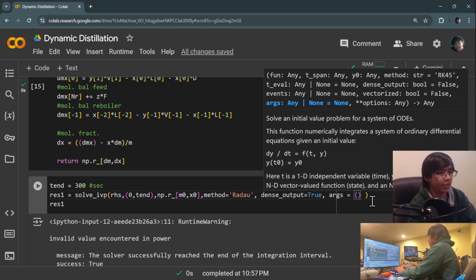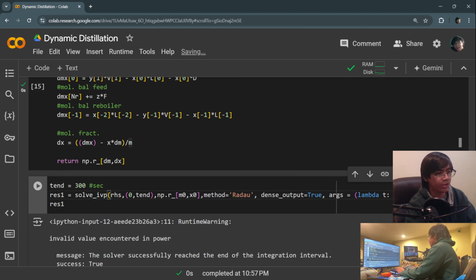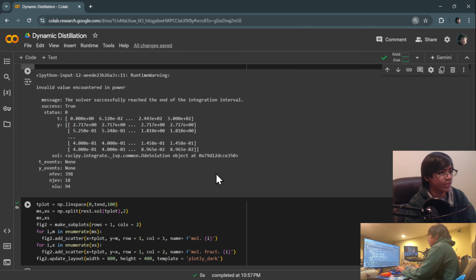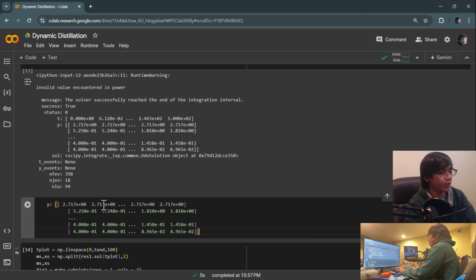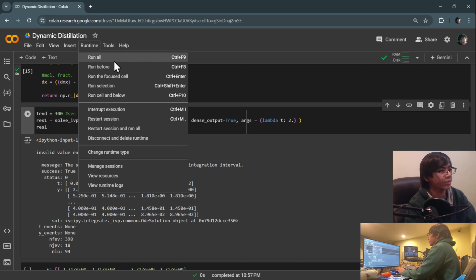So I'll do something like lambda t. So this is providing the arguments for our parameter that we didn't provide, our reflux ratio function. And then we can just go something like 2, since that's what it was at the start before. So let's just check this to make sure. We should have the same exact values right here. So go ahead, copy paste that and see if it's still the same, which it should be. So I'll hit run all.